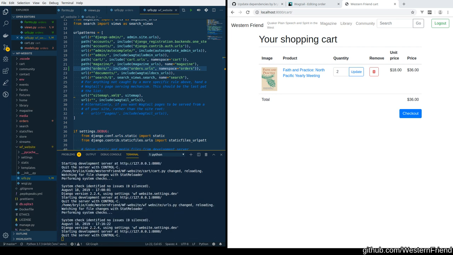We have a checkout button right here. So we're gonna now activate this, because right now you can see it's just kind of linking to the hash. It's more or less just linking to this page. It's not really doing anything.